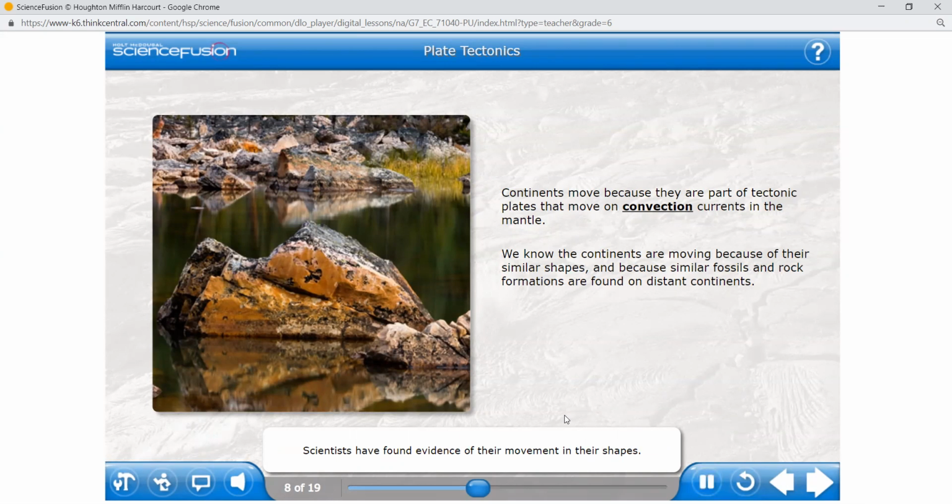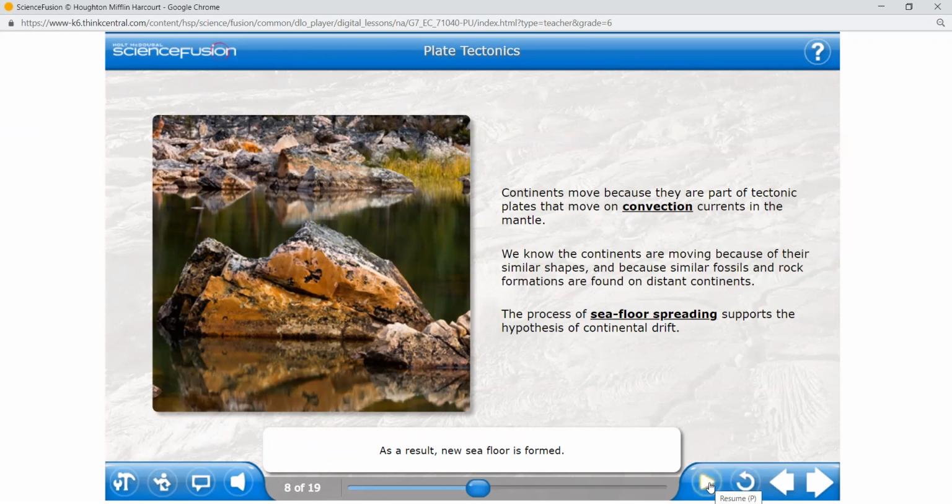Scientists have found evidence of their movement in their shapes. They seem to fit together like a giant puzzle. And across the continents, scientists have found similar fossils and rock formations, which show they were once joined together. The process of seafloor spreading supports the hypothesis of continental drift. Deep under the ocean, plates are being pushed away from each other. As a result, new seafloor forms. This is how new seafloor is formed, girls, because the plates are pushing against each other under the sea.